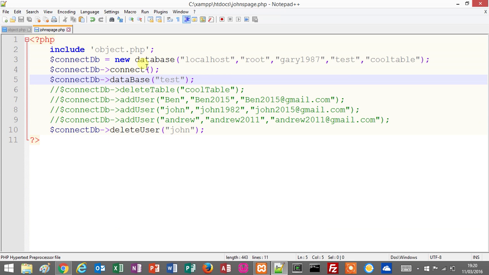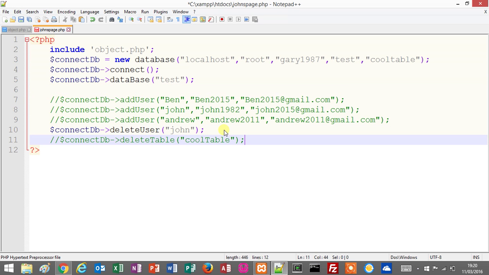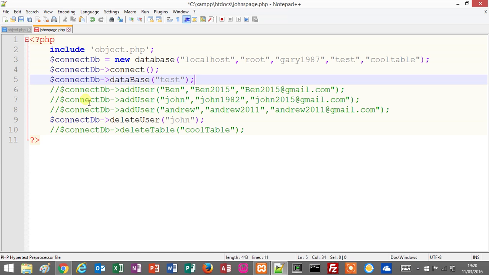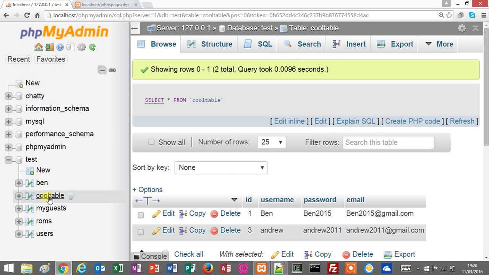So we can say that the constructor works, the connect method works, the database method works. Does the delete table work? We'll try that towards the end. We don't want to delete the table just yet. We want to try our other methods out first. So we'll take this and put it towards the end. Next we'll try and add a user. Now we deleted John, so we'll try and re-add John to test if our add user function is still working. So let's go into cool table and load it again.